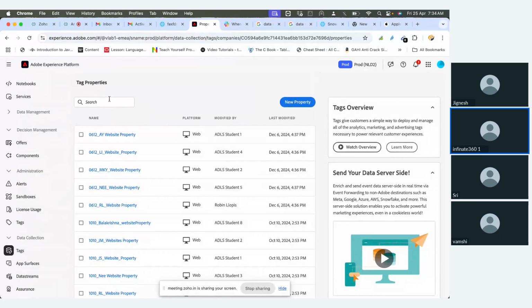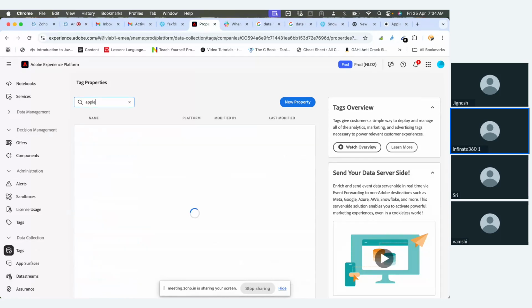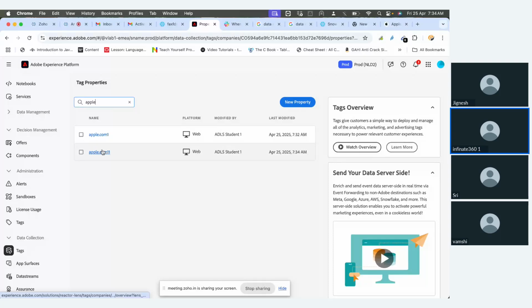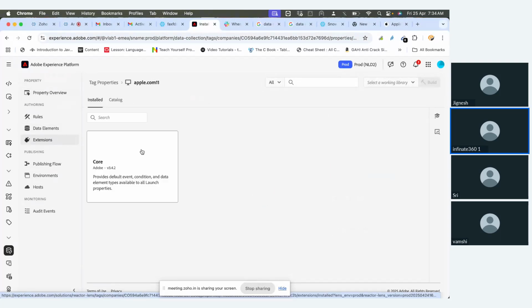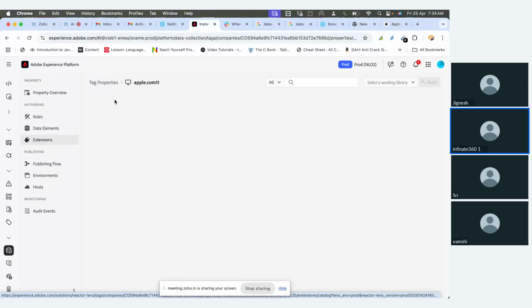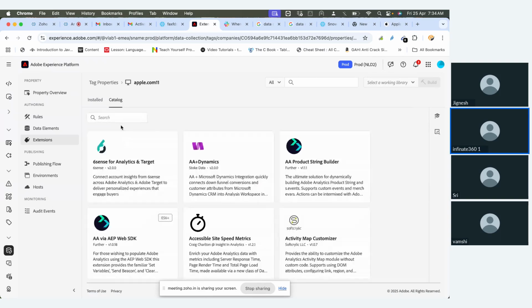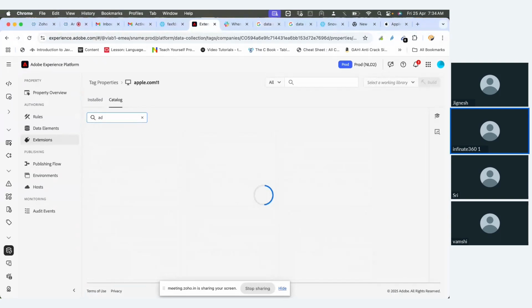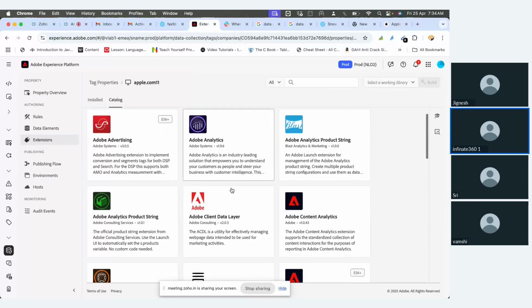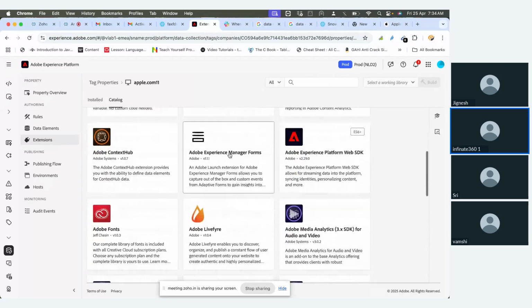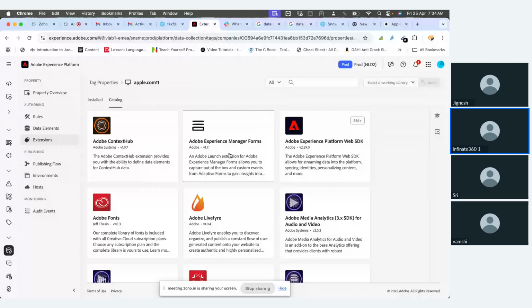Once this is done, you will be creating a property, and you will be seeing this property. What the developers will be doing is they will go to the extensions first of all. What are extensions? Extensions are something like connectors. They will go into the catalog, and if they want to integrate, they will integrate with Adobe Analytics or Adobe Target, whichever. These are kinds of services that you can use.